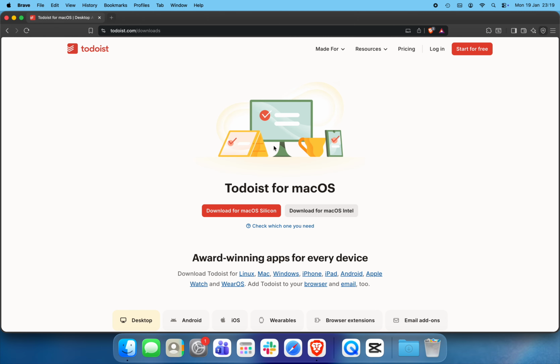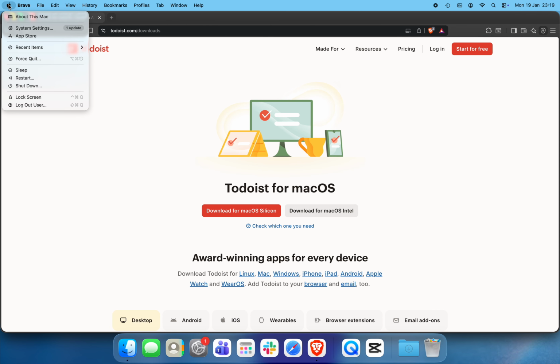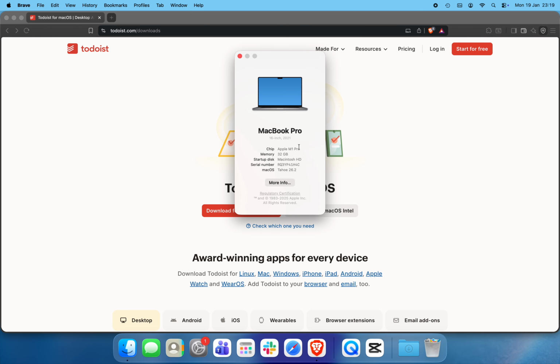Before downloading, make sure you know which processor your Mac is using. To check, click the Apple logo in the top left corner of your screen, then select About this Mac. If you see Apple M1, M2, M3, or any M-series chip, download the Apple Silicon version. If you see Intel listed as the processor, download the Intel Mac version instead.